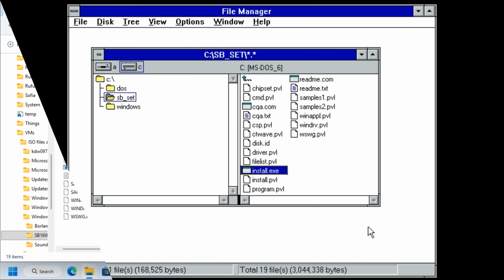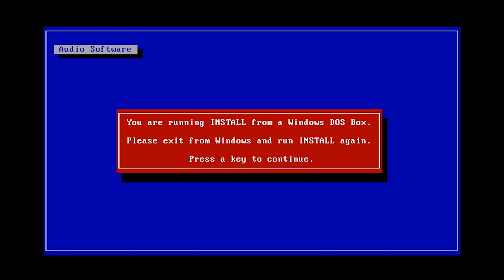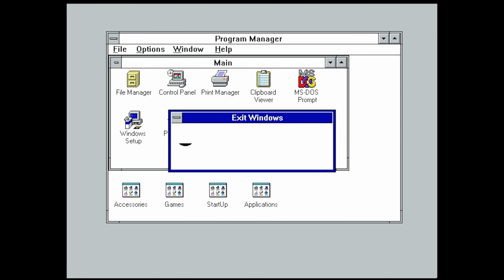And finally, the installation part. The Sound Blaster driver doesn't want to work through Windows, so you'll have to end the session and do it in DOS instead. You have to remember the name of the folder where you put the installation files and also the full path so you can navigate to it.